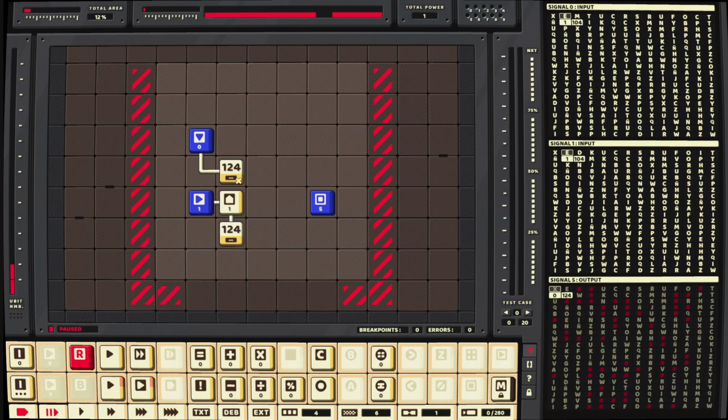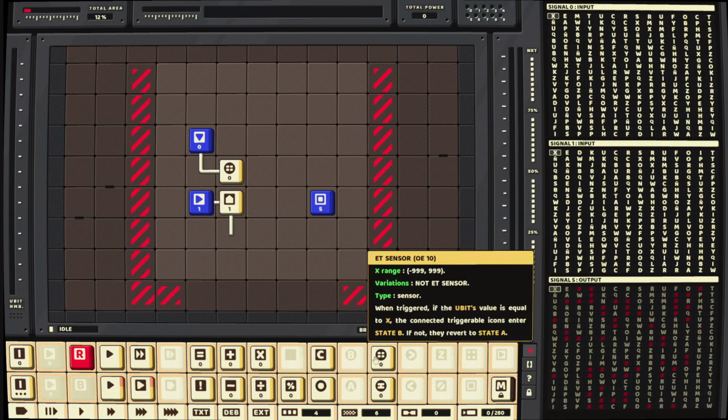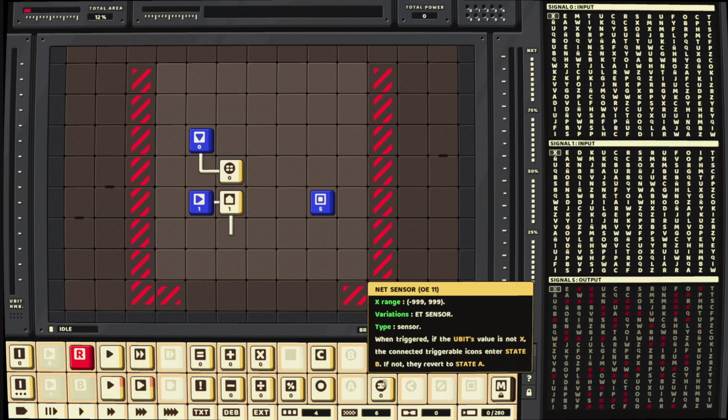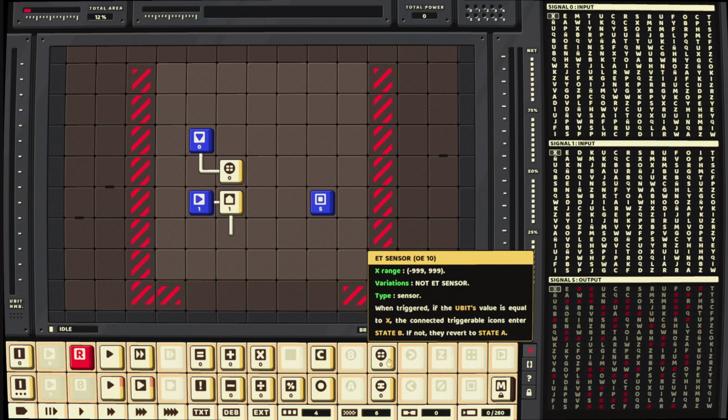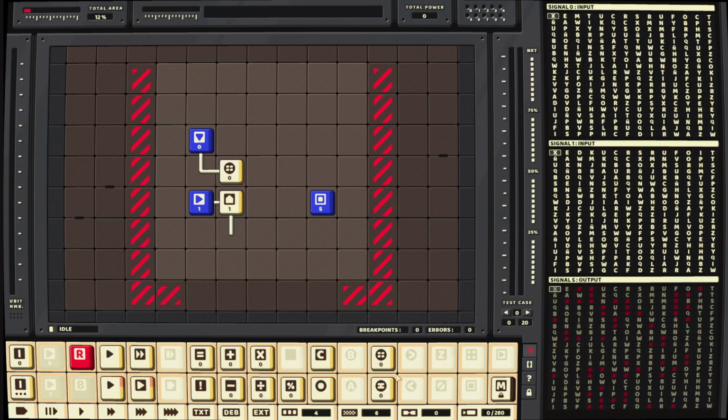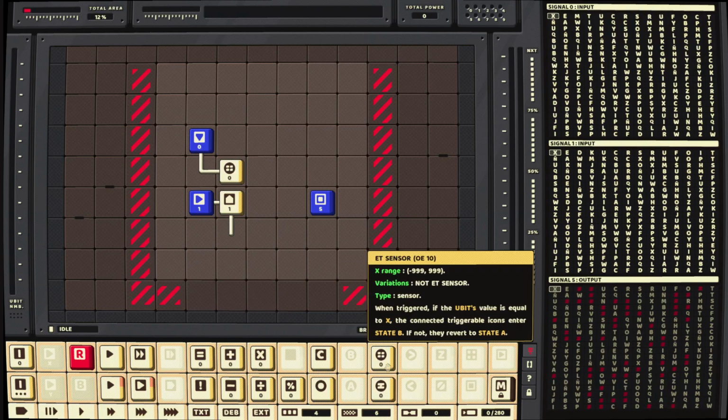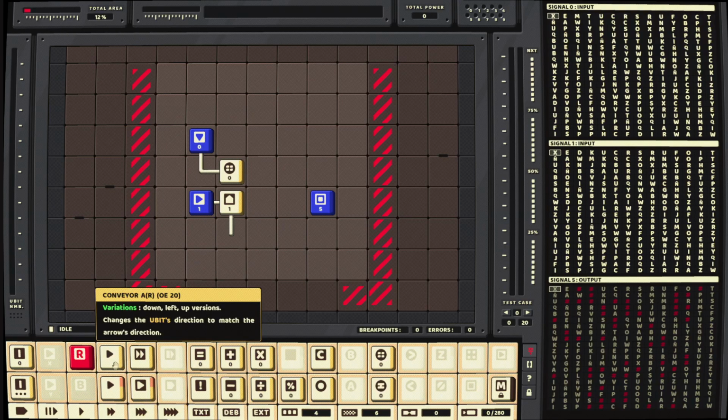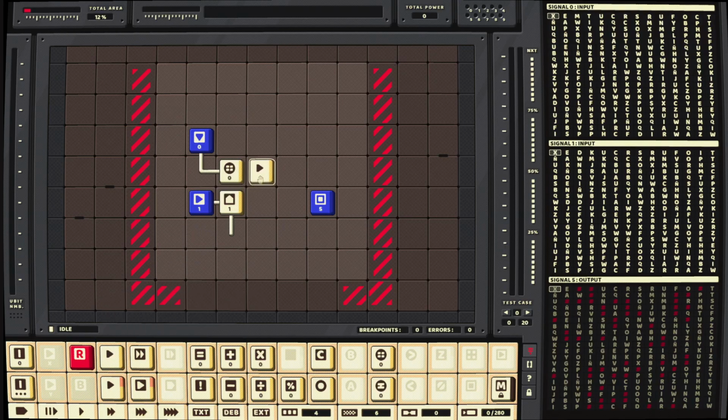Yeah, so now I have this. Now what does it do? It's a signal, right? Reverts to state A. So when triggered, connected triggerables enter B. So I want a conveyor like this.